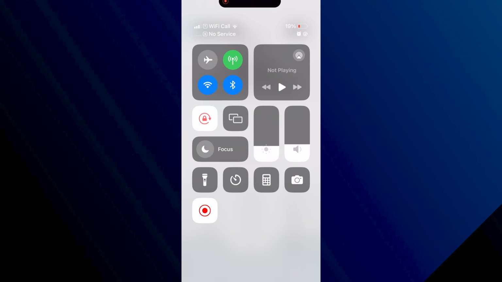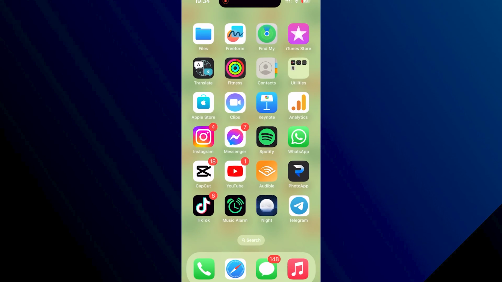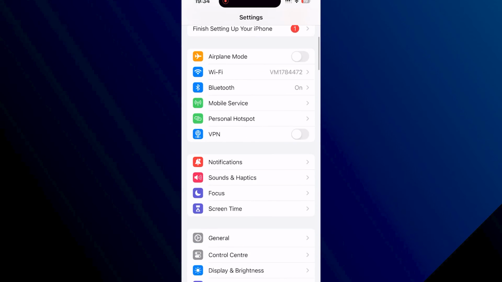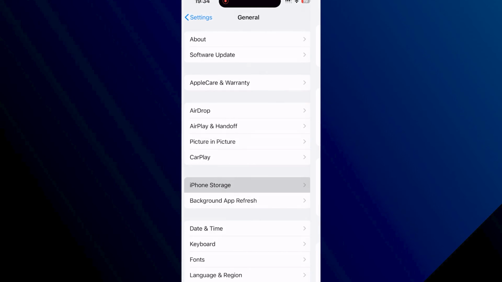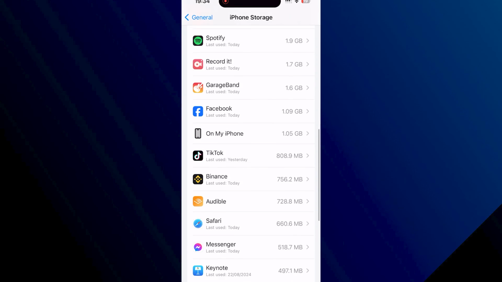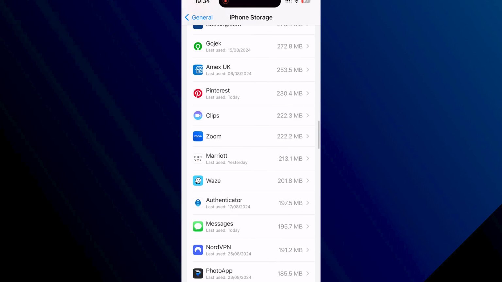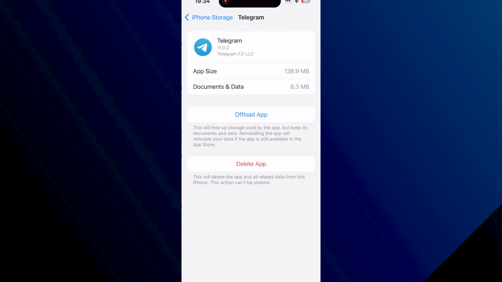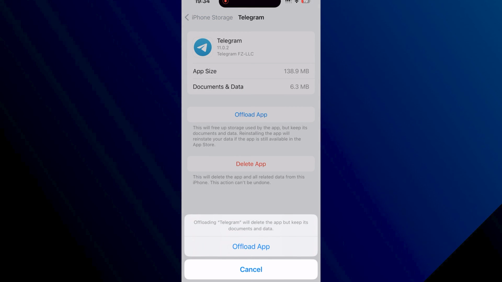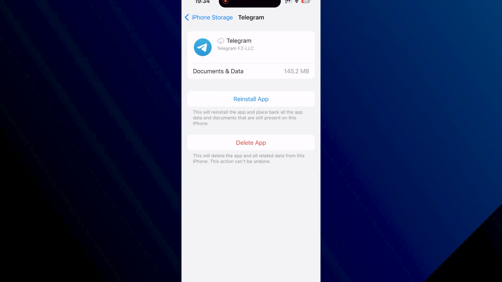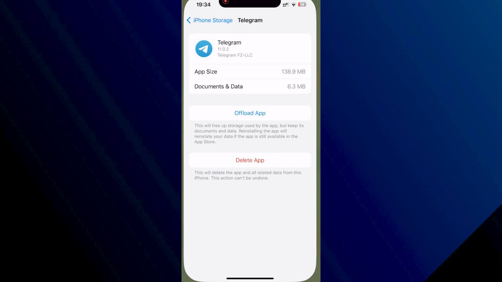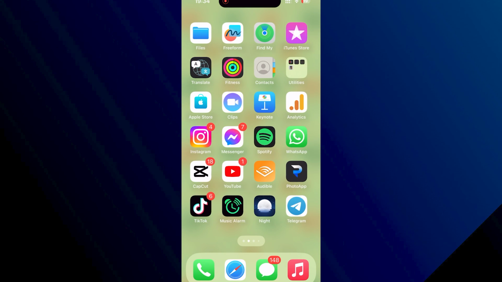Then come back over to the home screen and head inside of settings, scroll down to general, inside of iPhone storage, and then scroll down this list of applications and locate Telegram. Once you've found Telegram, simply click on the application, click on offload app, and then just select offload app, and this will remove all of the cache and app data, and it will be like having a fresh installation of the application. So just go ahead and carry out those steps, and then once again we can head back over to Telegram and try resending the verification code.